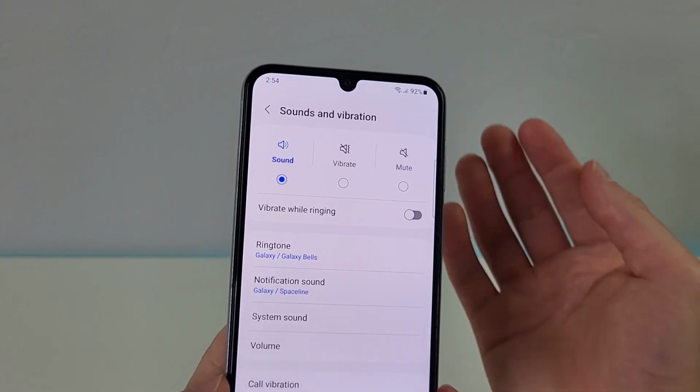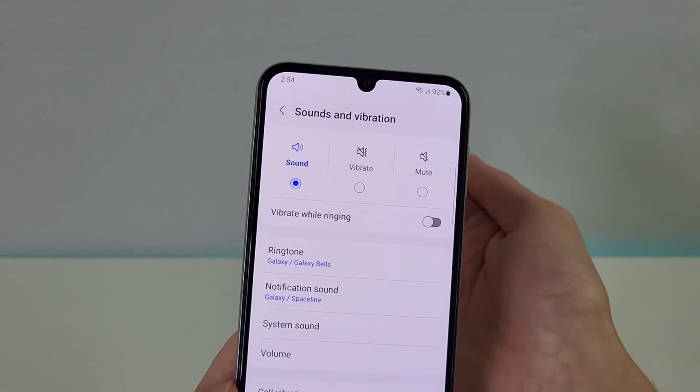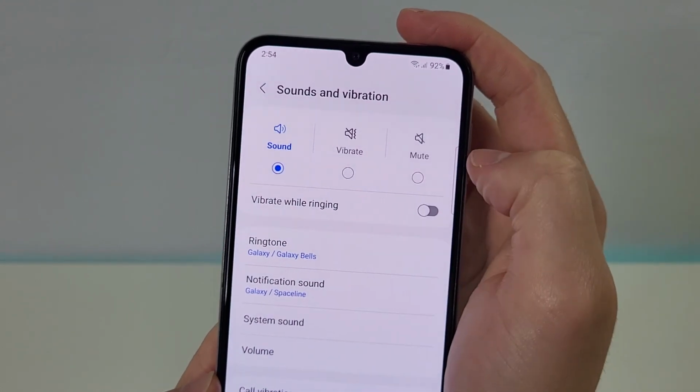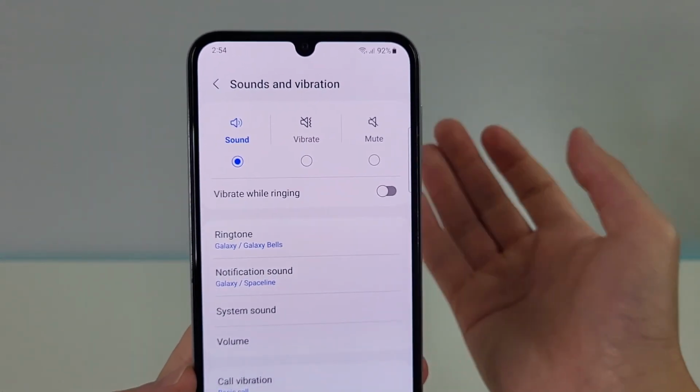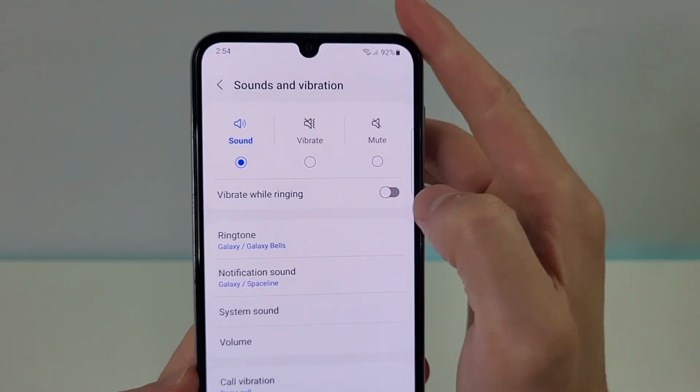So as you can see, we got a few different sound mode options here. By default, it will be on sound, so pretty standard. And then you can also set it to vibrate or mute. And keep in mind when you are in sound mode, when the phone is ringing, it's not automatically going to vibrate. But if you want it to make sound and vibrate, you can turn this on.